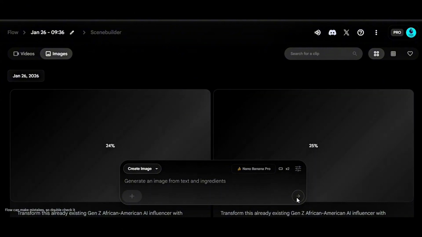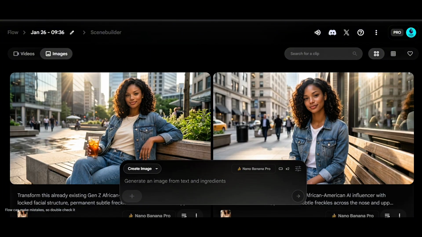In just a moment, our image will be ready. The image is ready and the one on the left looks more appealing, so we'll go with that. We'll click the download button and upscale it to 2K.